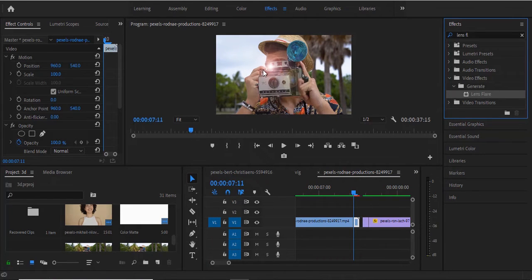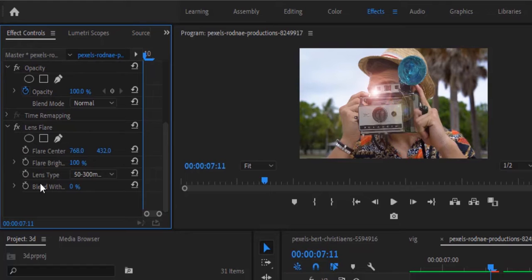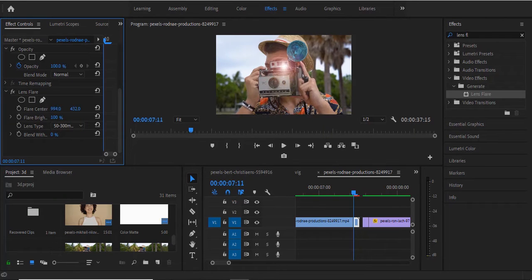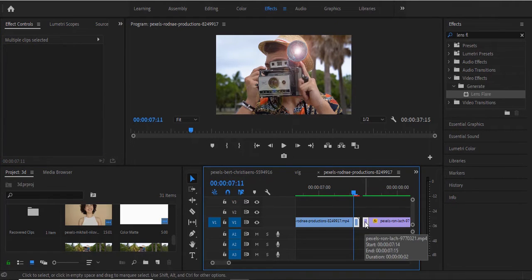And as you can see, the lens flare has been applied. Now what you want to do is go down under your effects control panel. Make sure that your lens type is 50 to 300 millimeter zoom. Move the position of your lens flare to where the flash will normally come out from in your camera and align it properly.